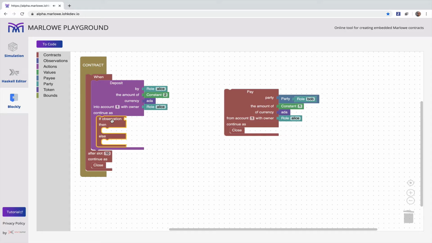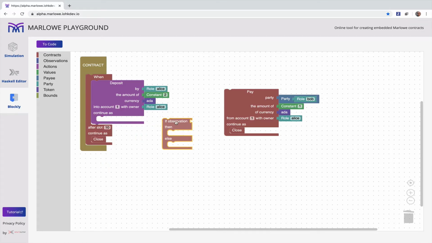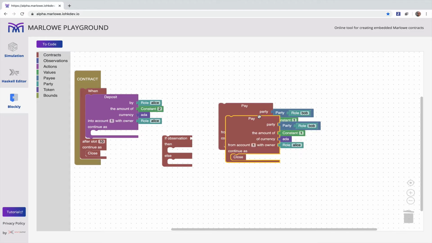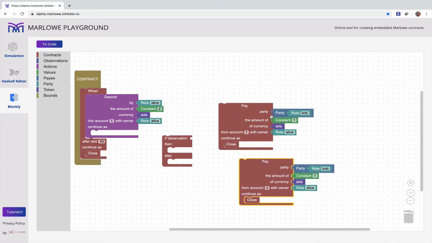perform a, we're going to make a choice, and then based on that choice we're going to either make a payment to Bob or to Alice. Now let's see if we can, if we select all of this, duplicated that. So here we've got a payment to Bob from Alice. And we can also make that a payment to Alice from Alice.